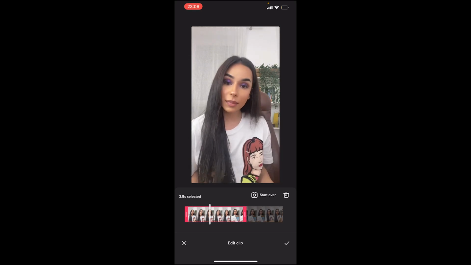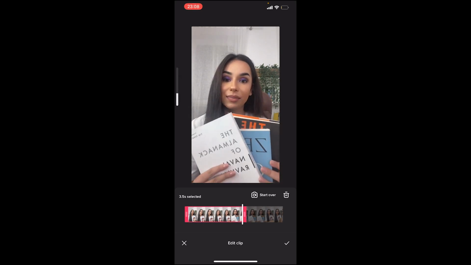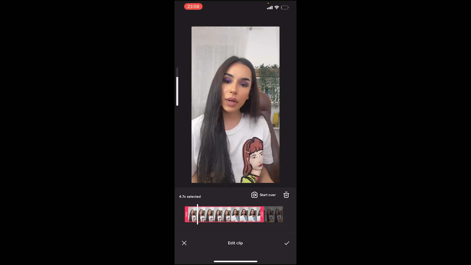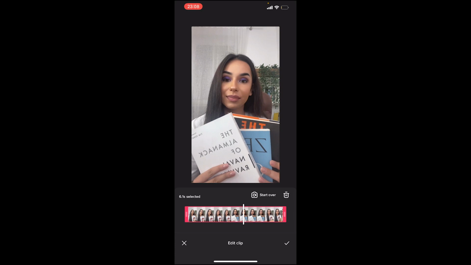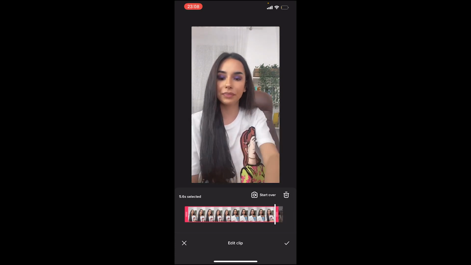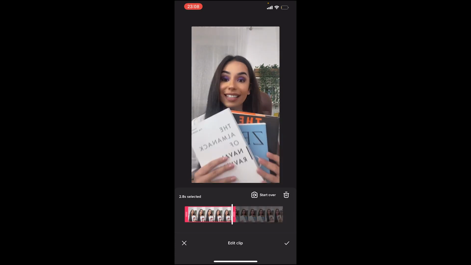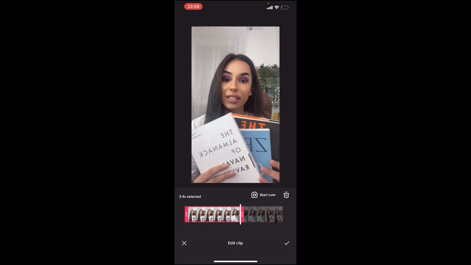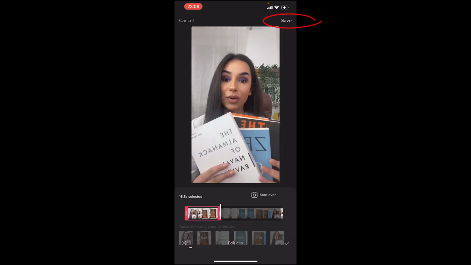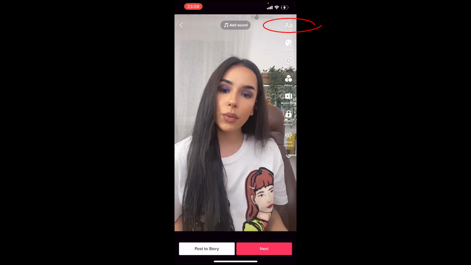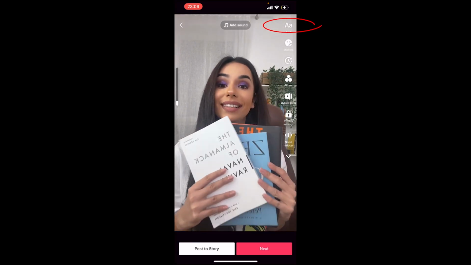Okay, so now I trimmed this part. Okay, look, this part. So this part, I'm gonna trim it. These books. And that's it. Now I'm gonna save and add the text.